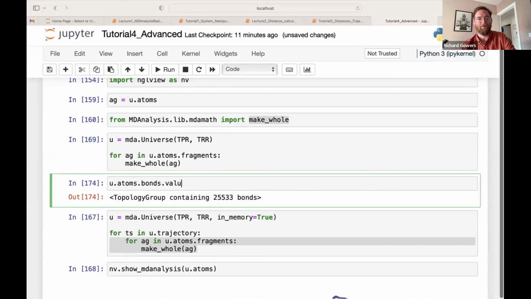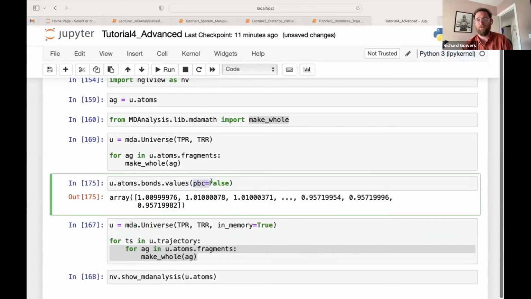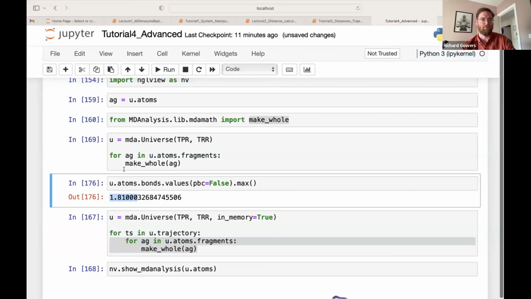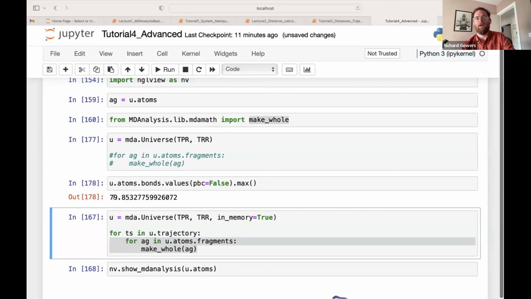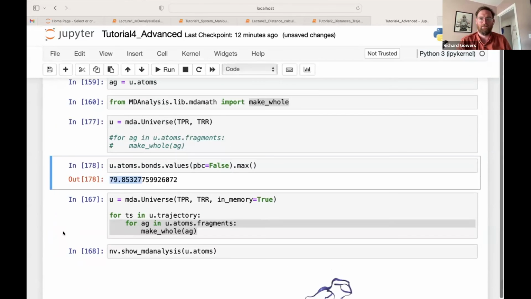Sorry. If I look at all the bond lengths with PBC off, so it won't do any imaging, and if I look at the max value of that, it's 1.8 angstroms, which isn't too big. And if I comment out this line about making whole, I get 80 angstroms. So yeah, that's the difference in making whole: all your bonds will be the right length, or an appropriate length for visualizing. I'm not sure if I answered any questions there, but probably raised a few.